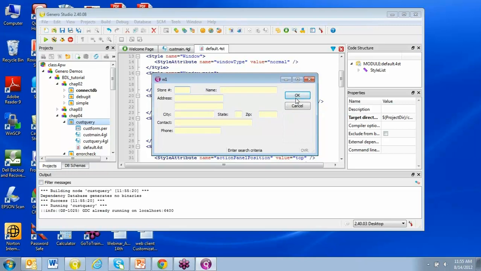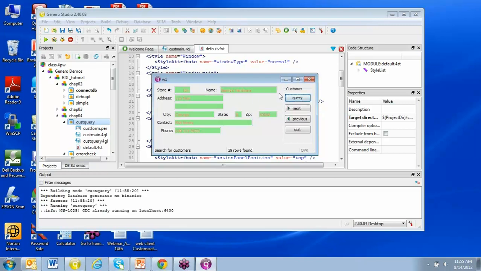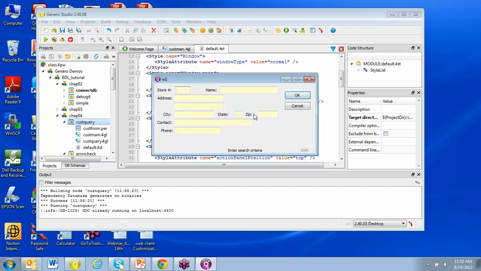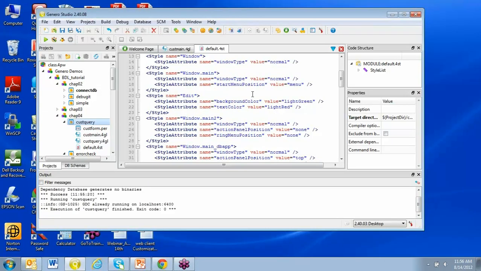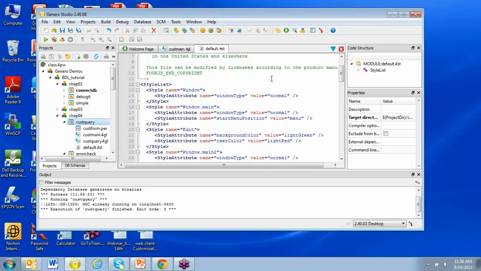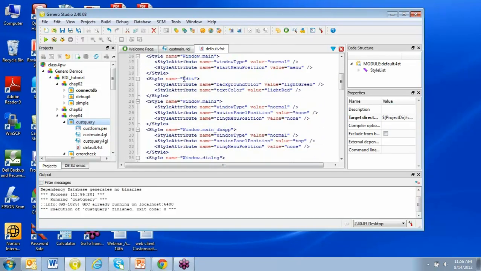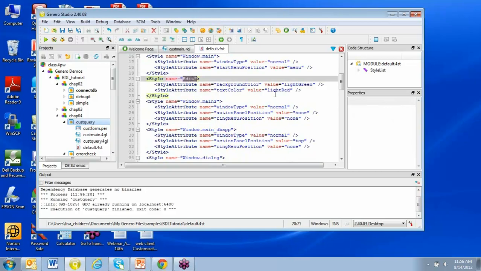Now, when I query and click OK, it goes back to green. But something that's kind of interesting is I lose my green background color when I do a query. And notice my background color now is a light color, kind of a really light yellow color, for example. So what's going on there? Why am I losing my light green that I've specified for all my edit fields? Well, let's take a look. Let's quit out of here. Here's our default.4st file. There's our special style that we were trying to use.